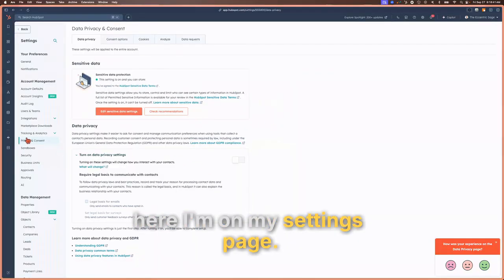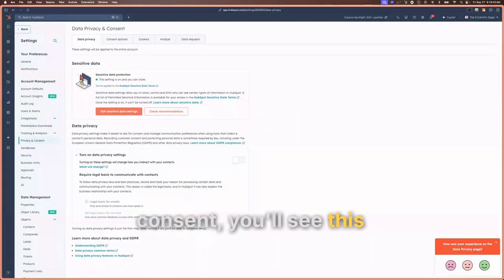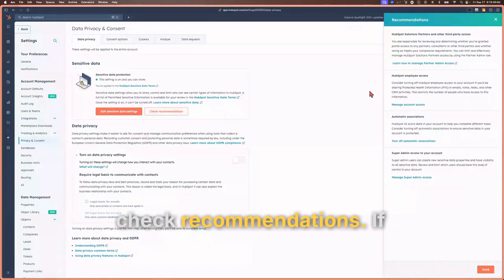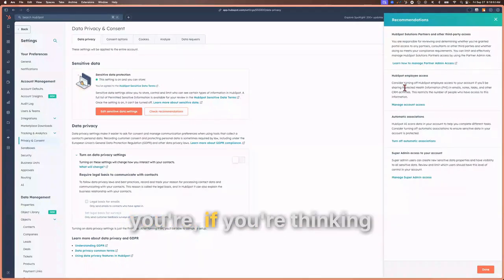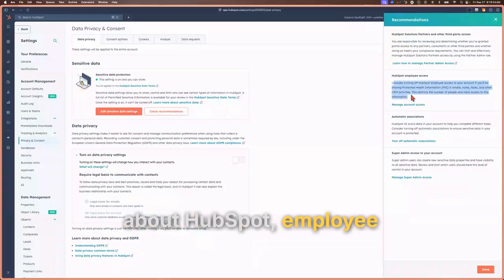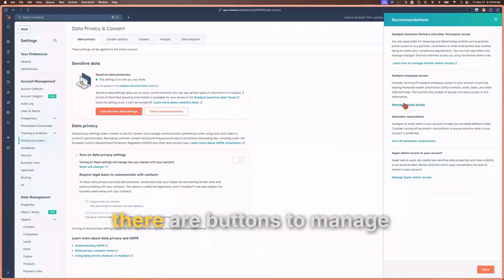So here I am on my settings page. If you come to privacy and consent, you'll see this sensitive data area. And one thing I really like is you can check recommendations. If you're a solution partner or other third-party access, if you're thinking about HubSpot employee access, which you can turn on and off, automatic association, super admin access, these are all things you should consider, and there are buttons to manage all these things right here.